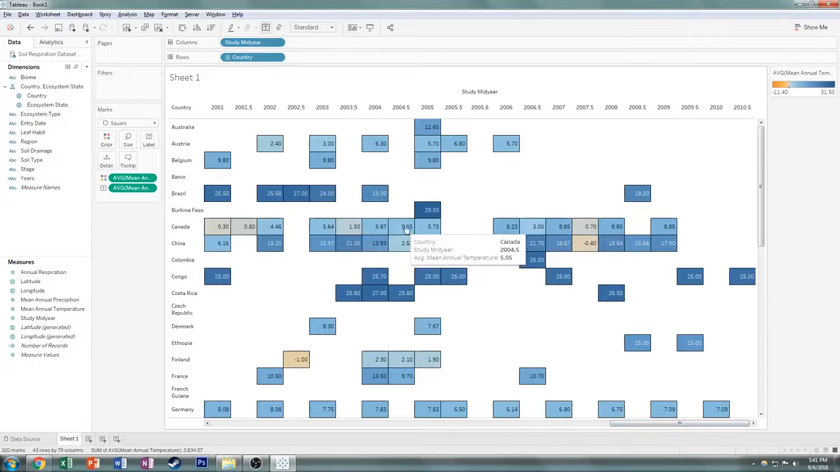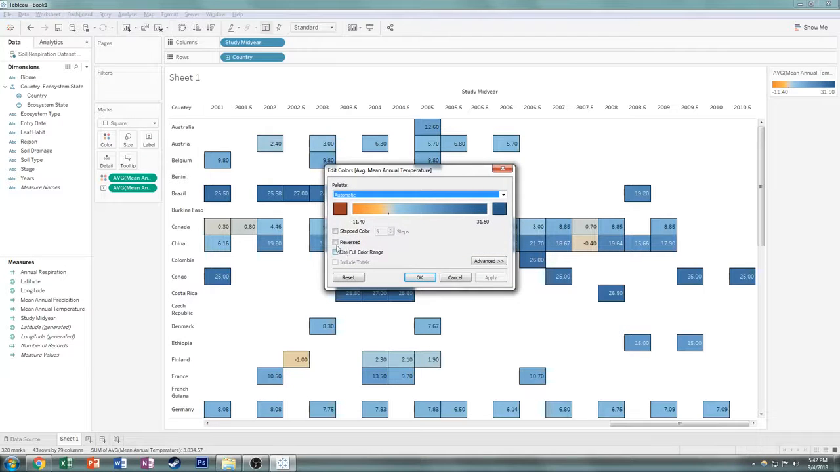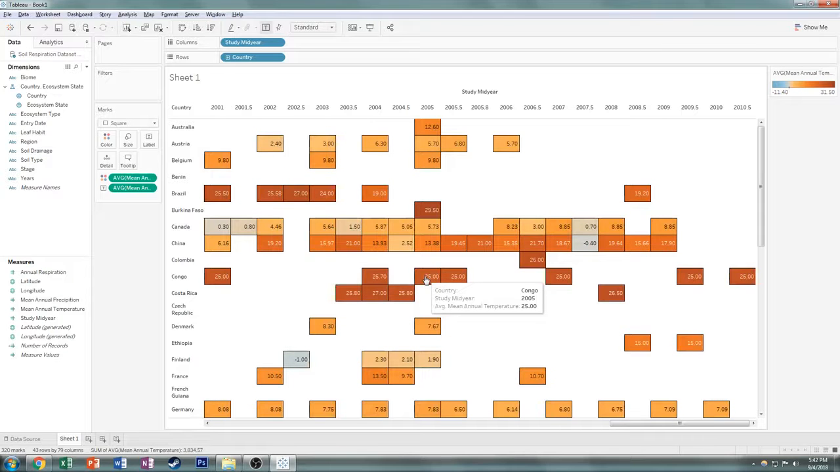So we have our colors, but 29.5 degrees is dark blue. We can see over here that it's because on our temperature scale, orange is cold and blue is hot. Like we saw with the warming stripes example, we typically think of blue as being cold and red as being hot. This isn't very intuitive, so let's change that right now. All we have to do is click on this small drop-down arrow and go to Edit Colors. From Edit Colors, we can click on Reverse. And then all of a sudden, we have red being hot and blue being cold. Let's click OK there. And there you go.